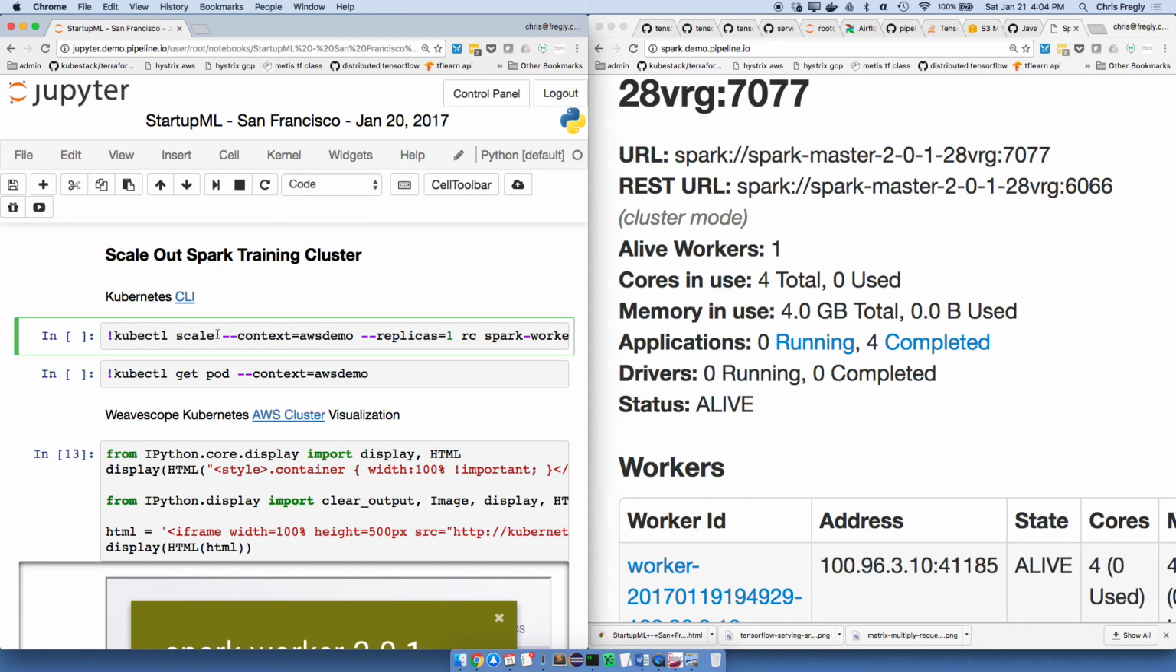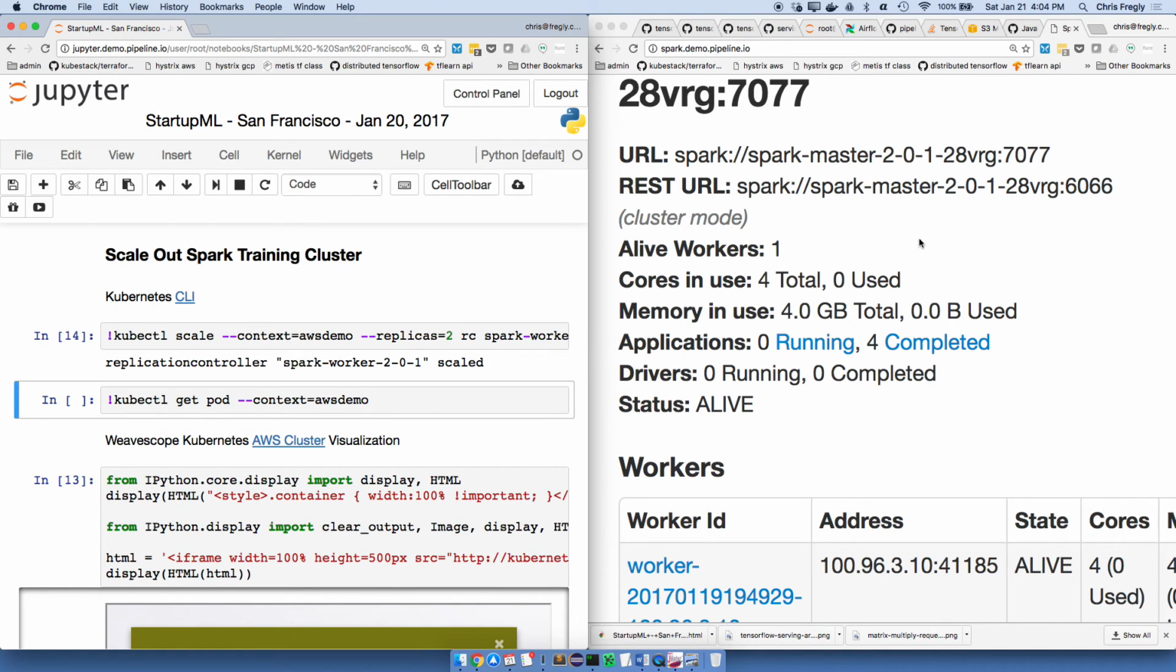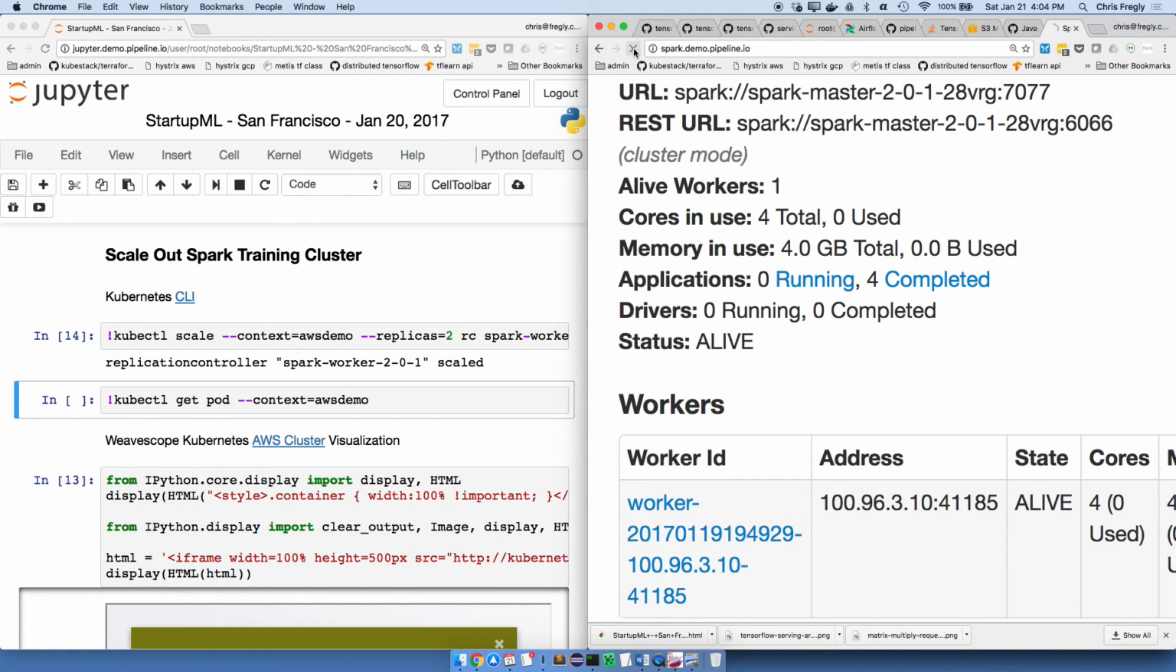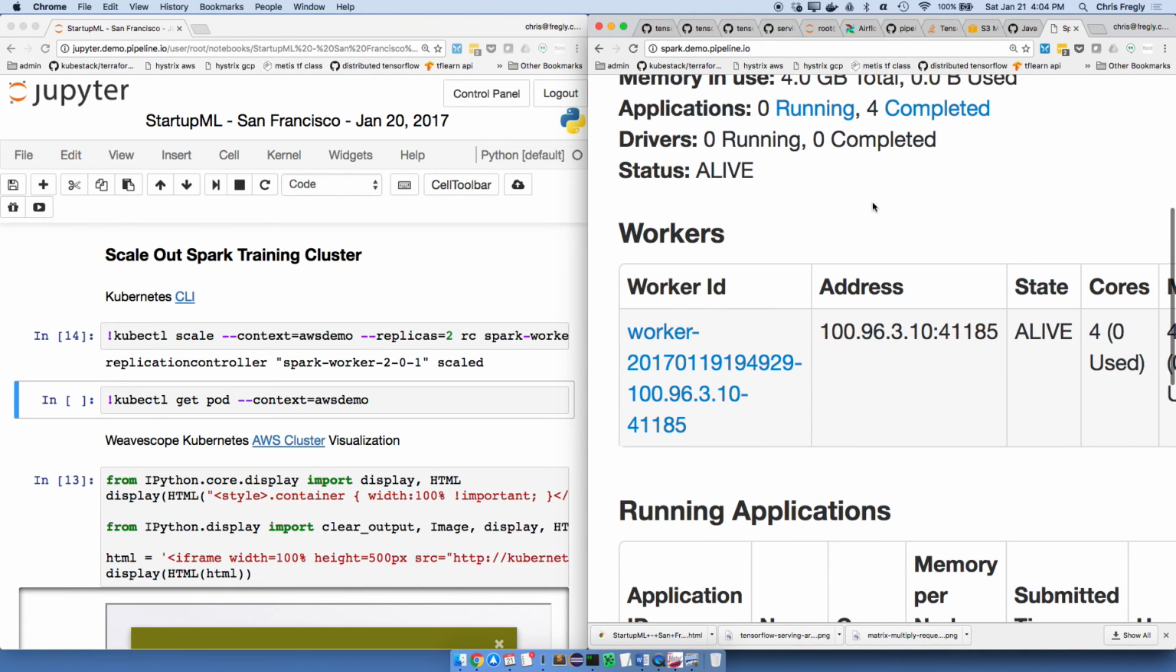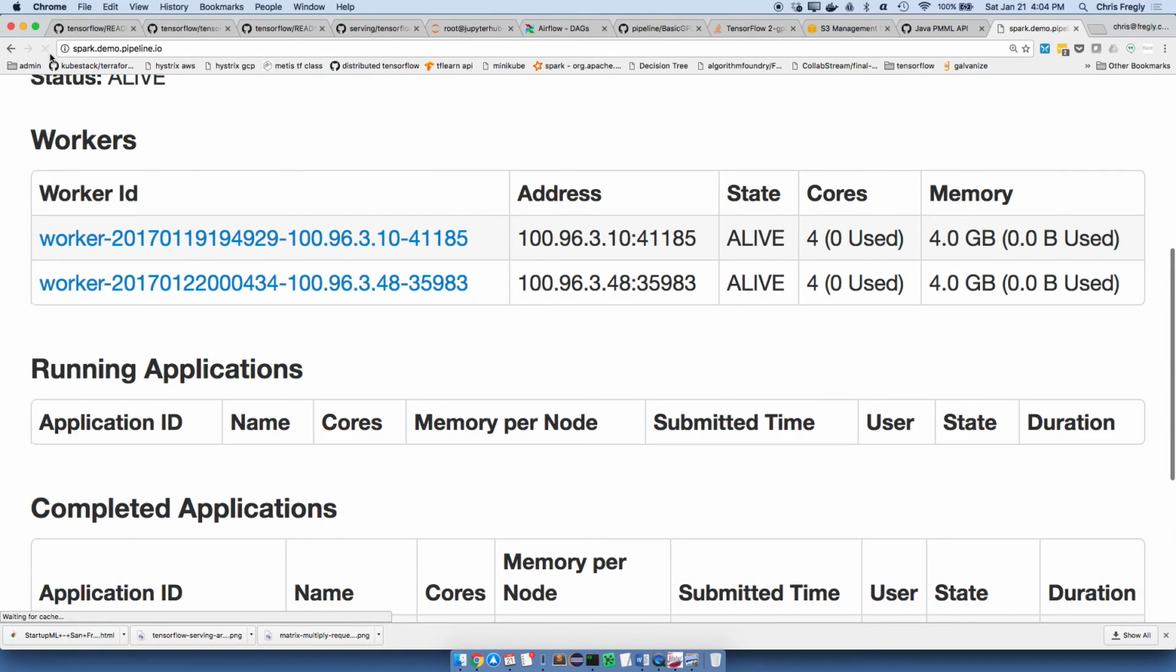And let's run a Kubernetes command that's going to increase the number of workers to 2. So with just one command, I can very quickly, I should just be able to hit refresh here. Boom. Let's hit refresh one more time. Boom. 2. So now I've doubled my Spark cluster.